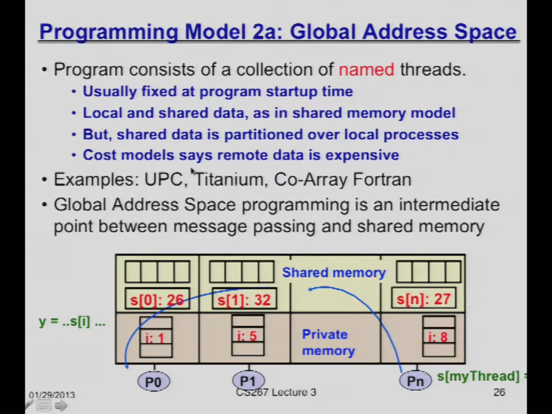Some of these languages have been produced here. UPC, your third programming assignment will be in Unified Parallel C. Titanium is another local project. CoArray Fortran was done somewhere else. They have their user communities.